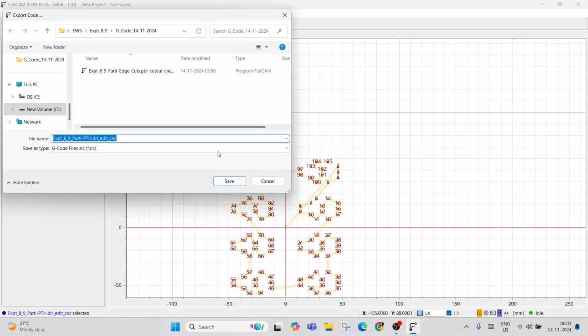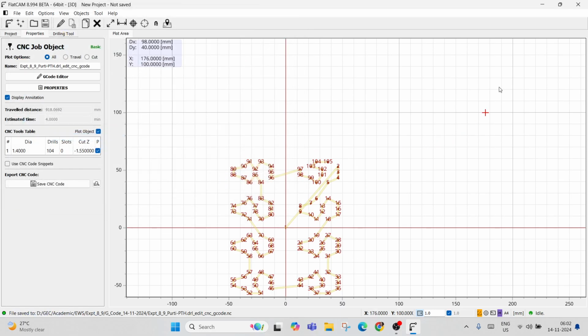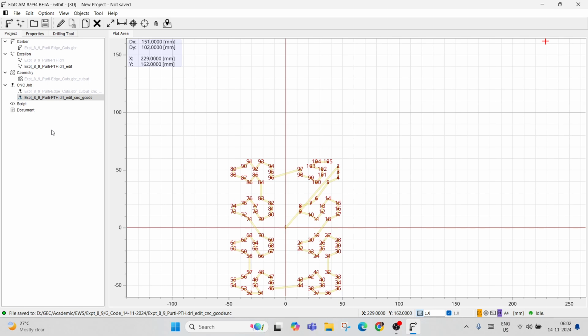We will save this G code. Although it is .nc, which means it is G code, I'll just write this as G code. Save. I think it should have been G underscore code, I don't remember. Save.